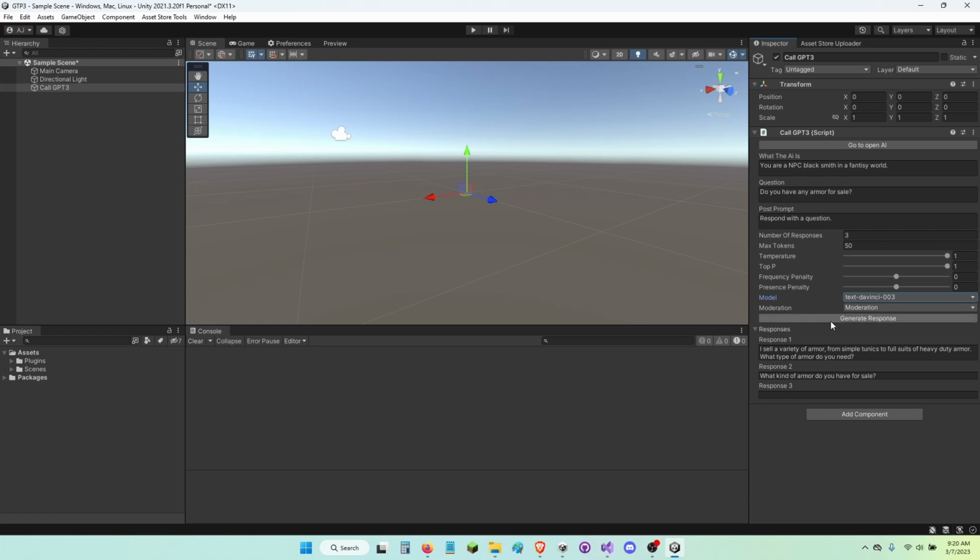Then click generate response and wait for it. This may take some time. What kind of armor are you looking for? For this, I might need to crank up these values a bit more, since it gave the same response 3 times, except this one's slightly different wording.